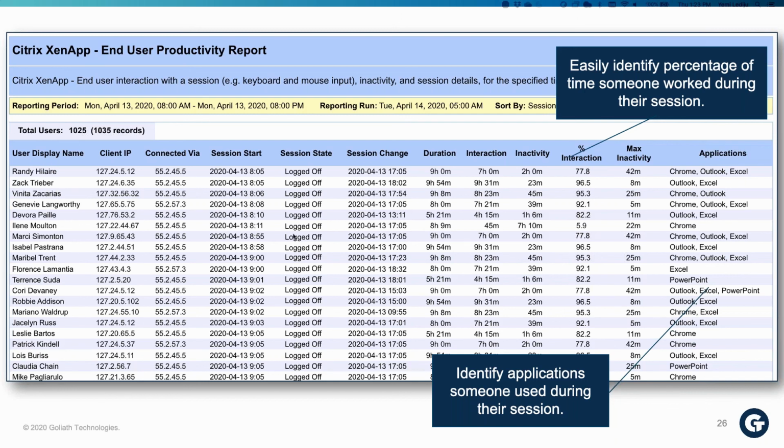What this report does is break down, as you can see here on the left-hand side, the users, their client IP address, what infrastructure component they use to access the environment, their session start times, the session end times, or the times that the session state changed. And you can see their duration, the amount of time that they were actually interacting with the environment.